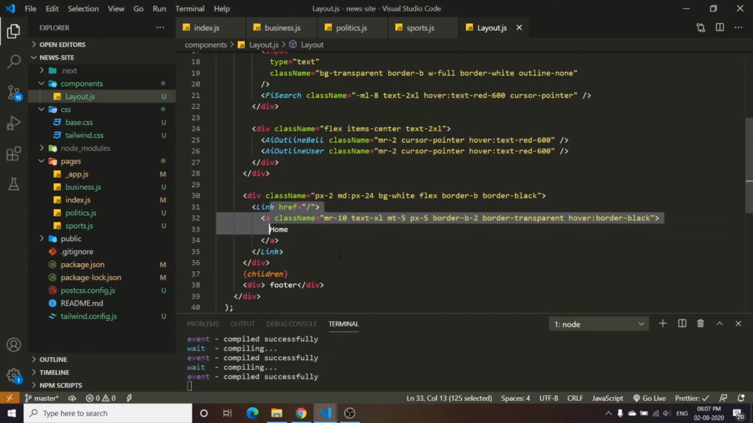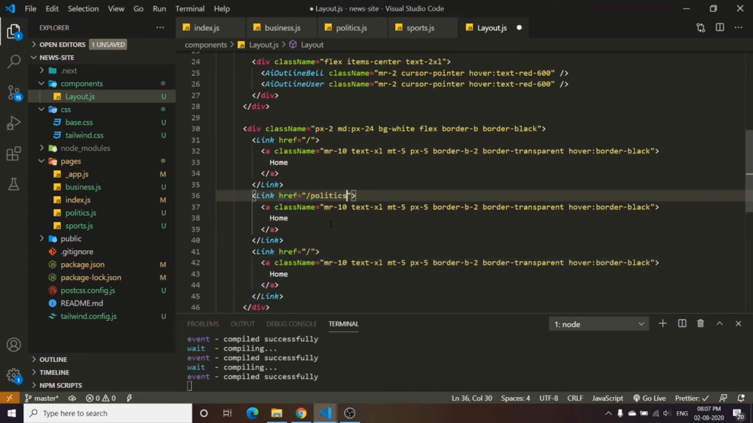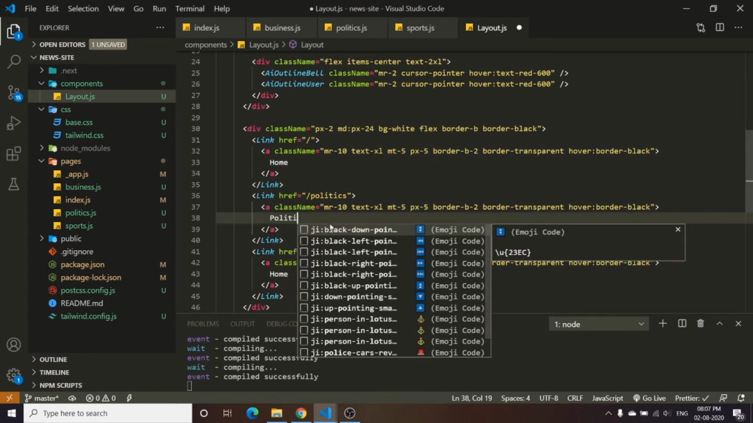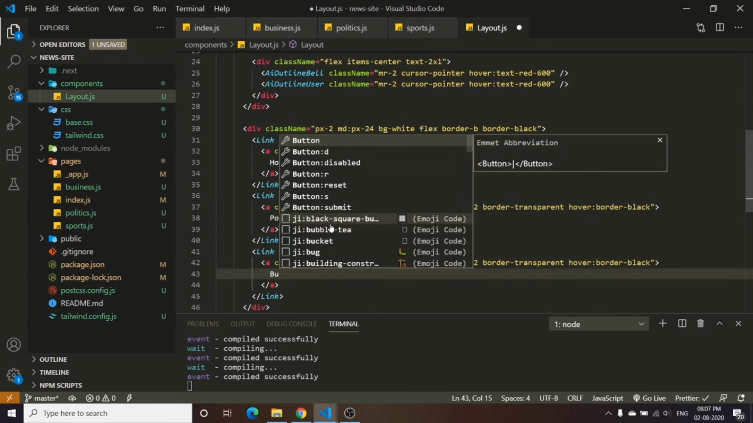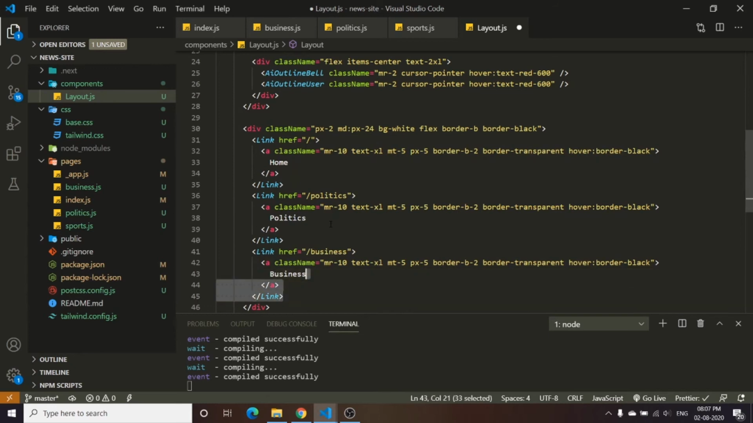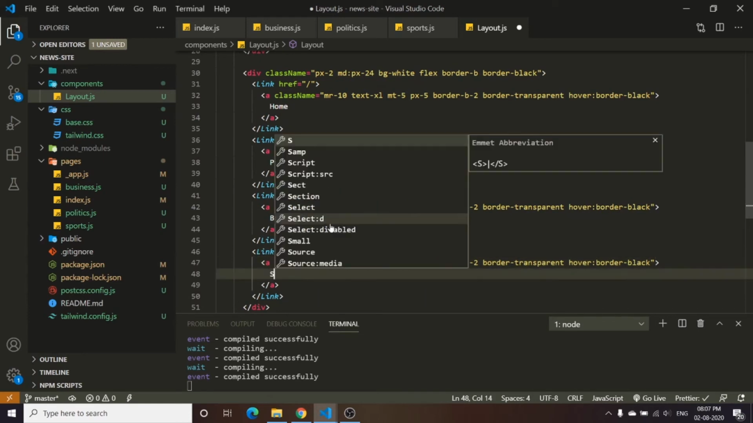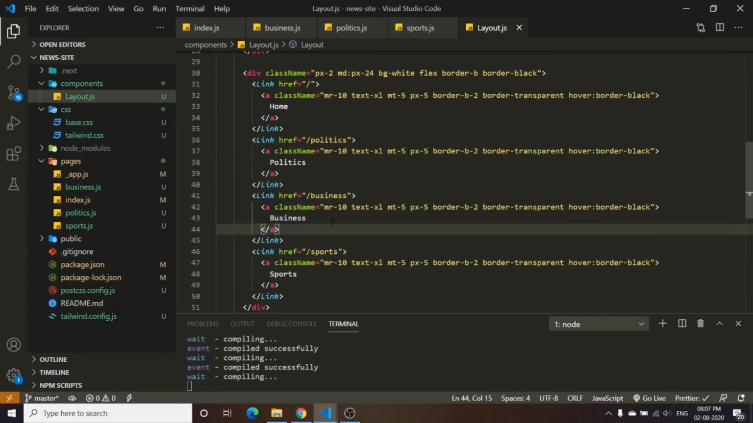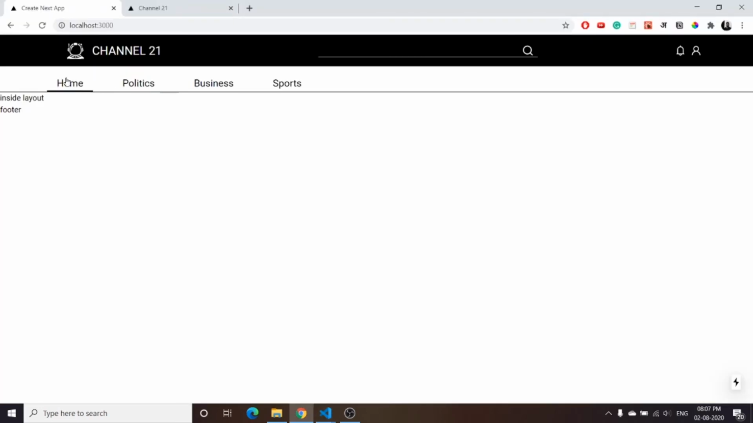For that we will just repeat these 3 times, and inside this we will have politics, and we have business, and we'll repeat it one more time for sports. So let's see if this works. Yeah, home, politics, business and sports, and you can see at the bottom we have home, politics, business and sports.